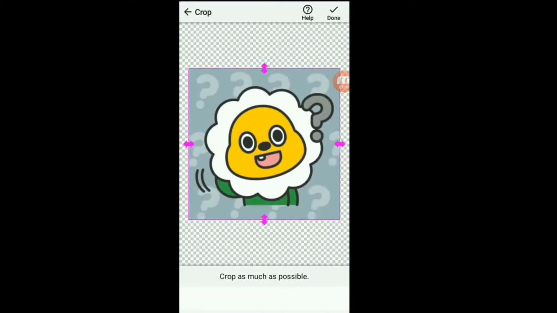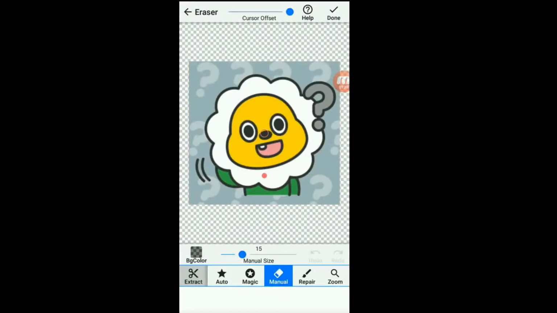Okay, after that, if you want to crop it, you can crop it. If you don't want to, it's your wish. After cropping it, you click on the done button. Then here there are options: auto, magic, manual, and also repair. These three, auto, magic, and manual, are used for removing the background. Let me just use magic, that is easier. So this is the way that I remove.